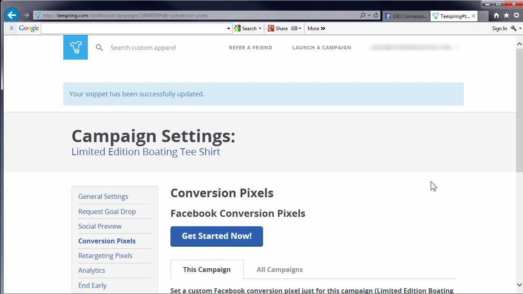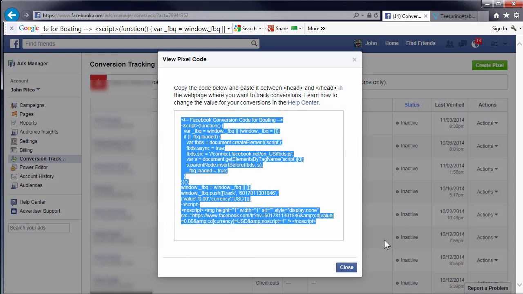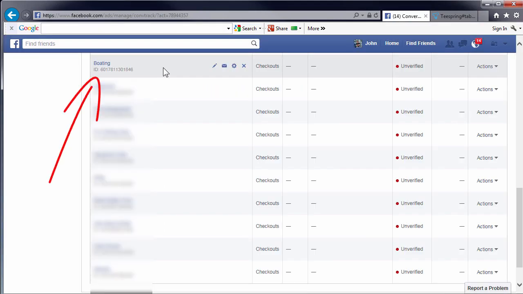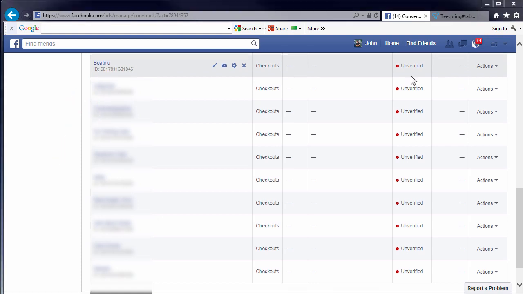Alright, so let's go back to Facebook. I'll close this window. Now here's our conversion pixel, boating, and the number's right below it here in case you accidentally closed the window before you copied it. And over here it shows that the pixel is unverified. You may even get a pop-up saying it's not installed properly and to go test it, but don't worry about that. It won't become verified until you actually get a sale.